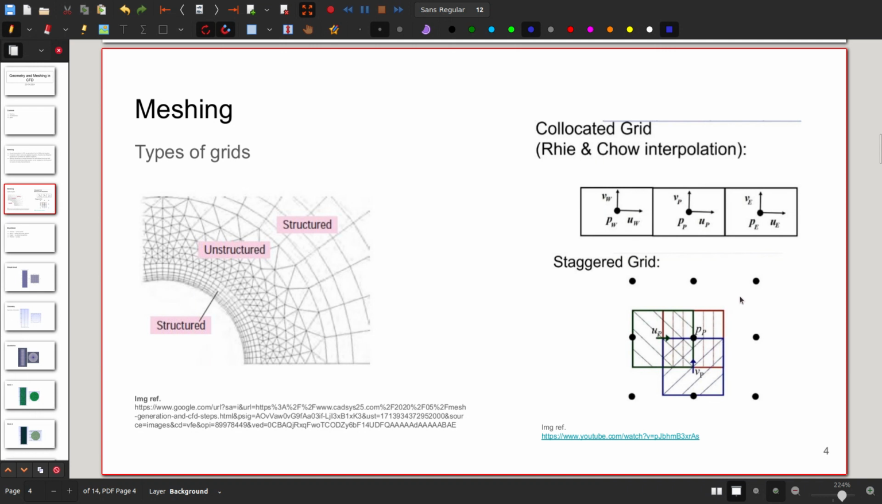This is where we get to know the actual values of each particular field variable.